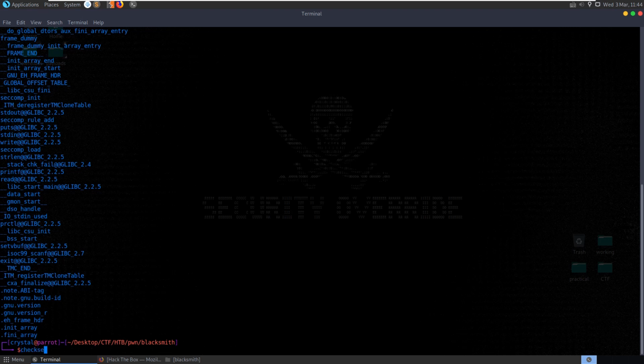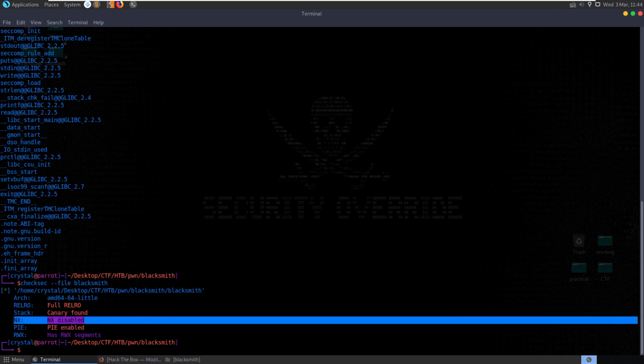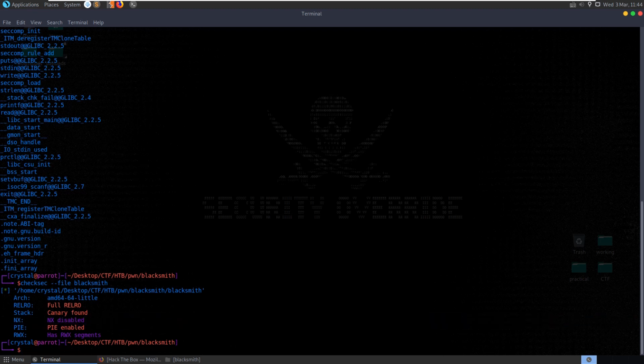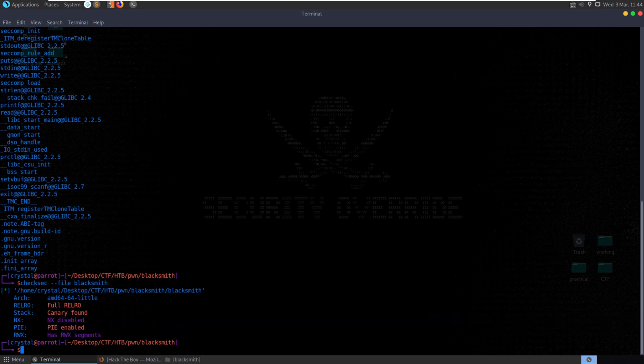What we will do, however, is check the security protections on it. So we can do checksec --file Blacksmith, and we'll see that NX is disabled, so we are allowed to execute code. If we're able to inject code into the stack, we can execute it. We have PIE enabled, which we also had in the Back computer challenge. If you're not watching these in order, I'd advise doing that.